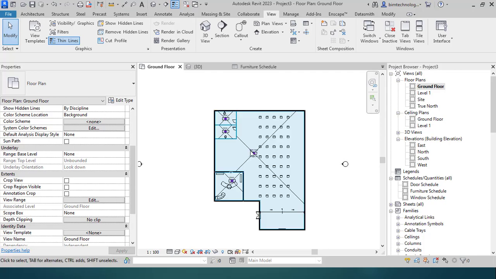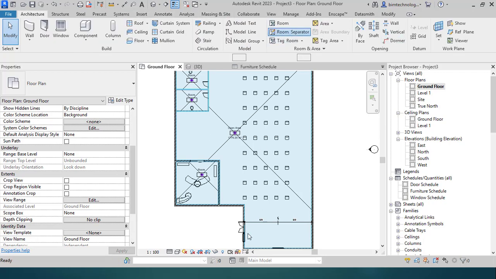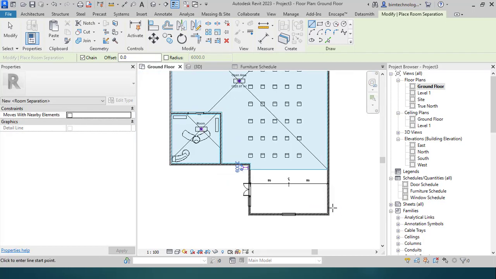Now the next is about separation of the room. Let's say I want to separate this area. There is an option over here called the room separator. So take the first point here. There are different sketches over there. You can have a line, rectangle, arc, or any other tool. So I want to separate this area from the open area, and I want to have this as a separate room.